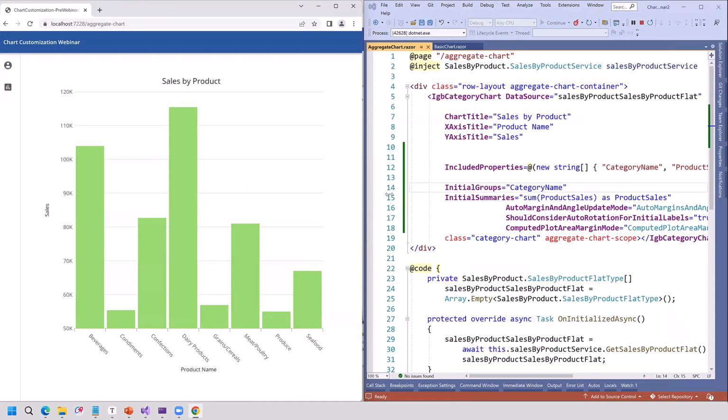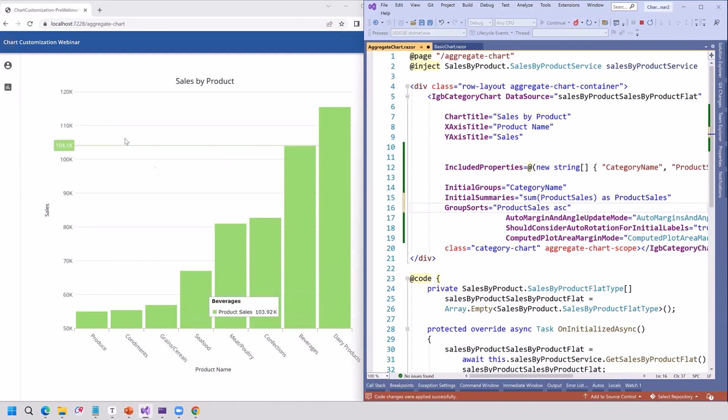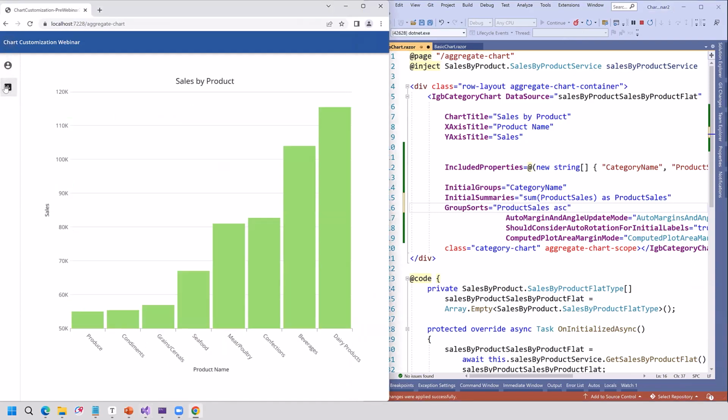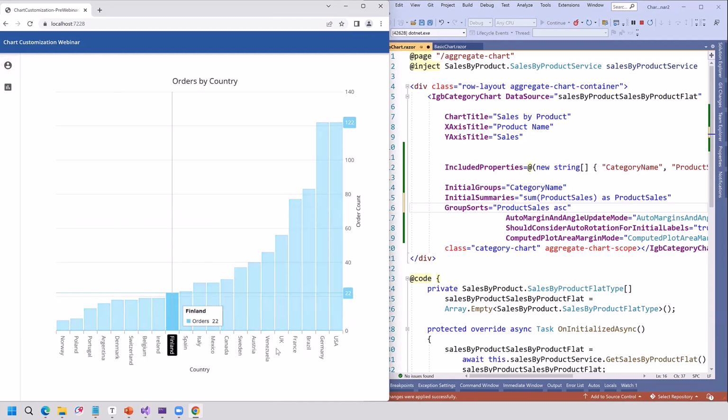And then of course, if I want to sort this guy, since we've got these initial groups, what I can do now is I can say the group sorts should be what? Well, I want it to sort by product sales. So I'm going to say sort by product sales, and I want this to be an ascending sort. Let's do a hot reload. And there we go. Our charts look very similar now. The only difference is the color and the data. So this guy is doing a column chart with the category name, and this guy is doing by country.